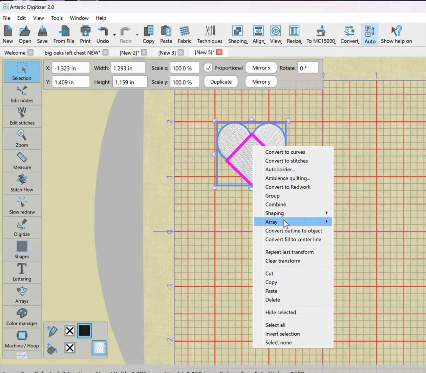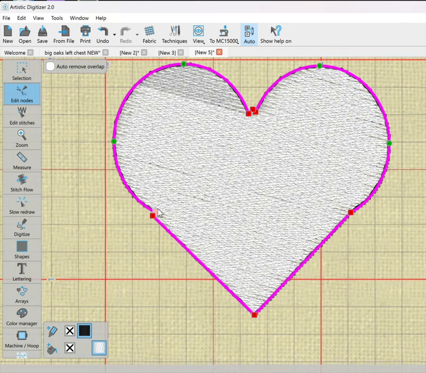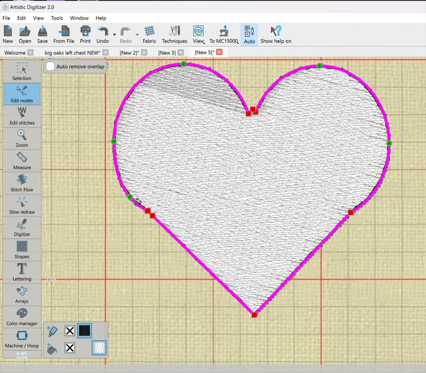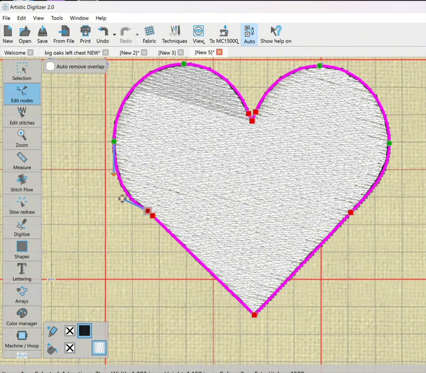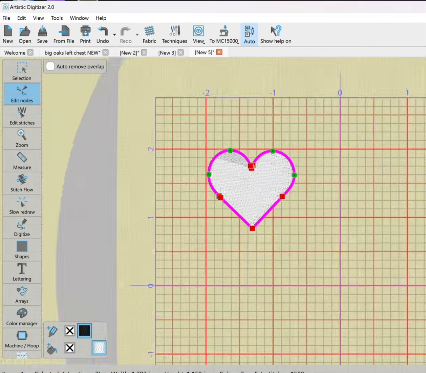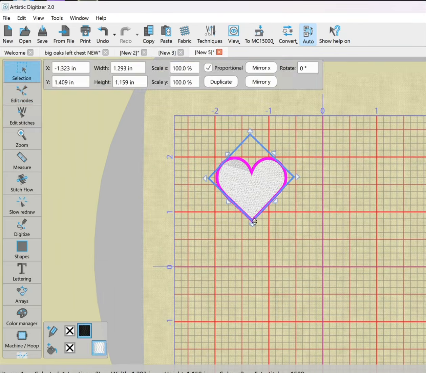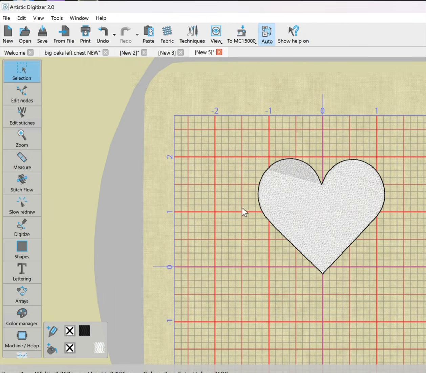Then I am going to highlight everything, go to shaping and weld. I'm going to weld those pieces together. Then back to edit nodes. I'm going to clean up these points here so that they look nice and crisp. You can reshape and resize, and you can make this a patch if you want. And there I have a really easy heart using Janome's Artistic Digitizing software.